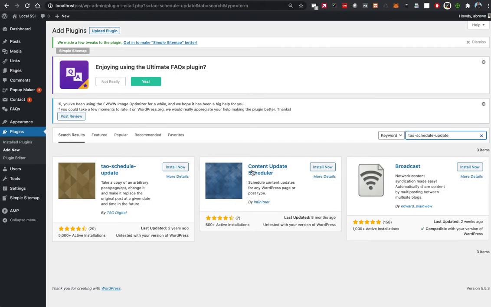The reason why I'll do another video is because you can see here that the Tao schedule update has not been supported in over 2 years at the time of this recording. So we're getting to that 3-year window where likely WordPress is going to ban this plugin. But that being said, I'll come back and show you what the content update scheduler looks like. I want to show you this one just because it's one that I've used quite often over the last couple years. So we'll go ahead and install it and activate it.